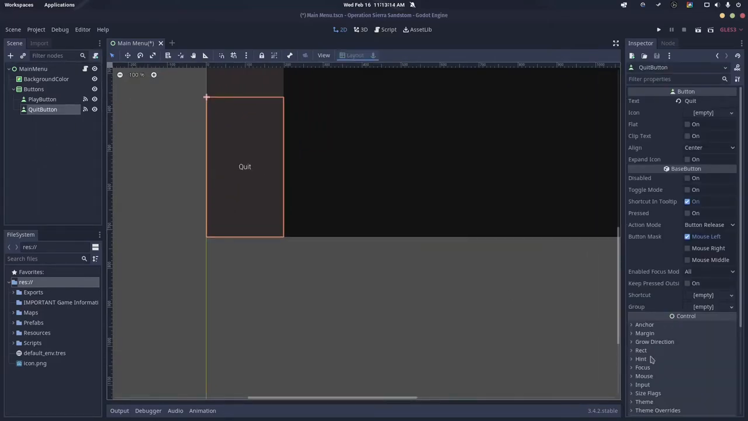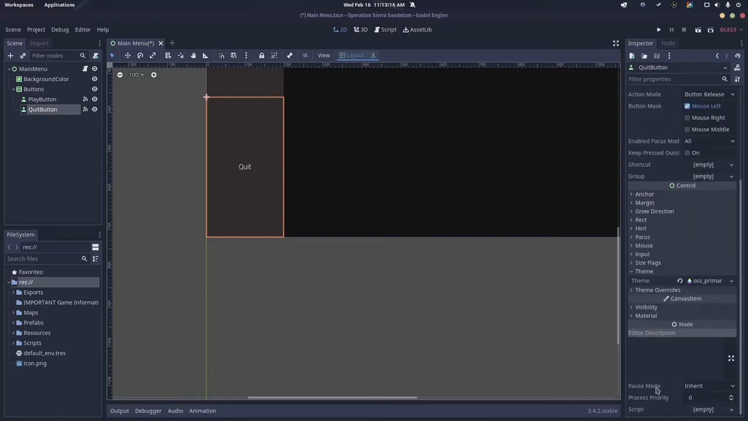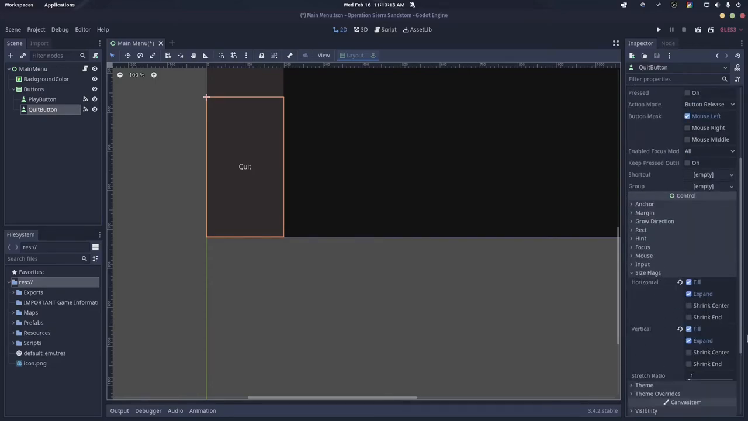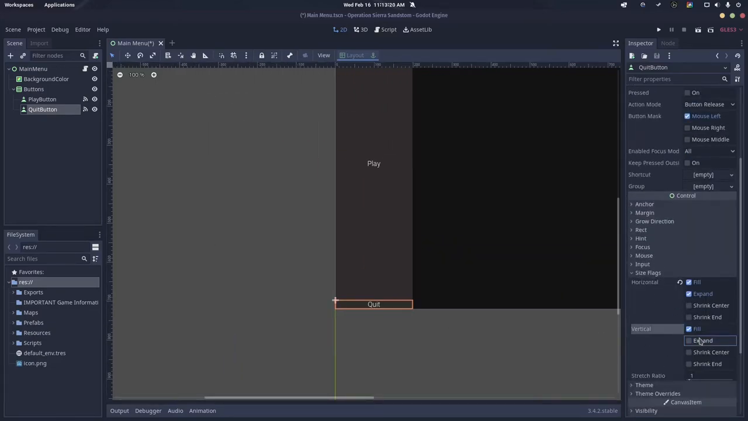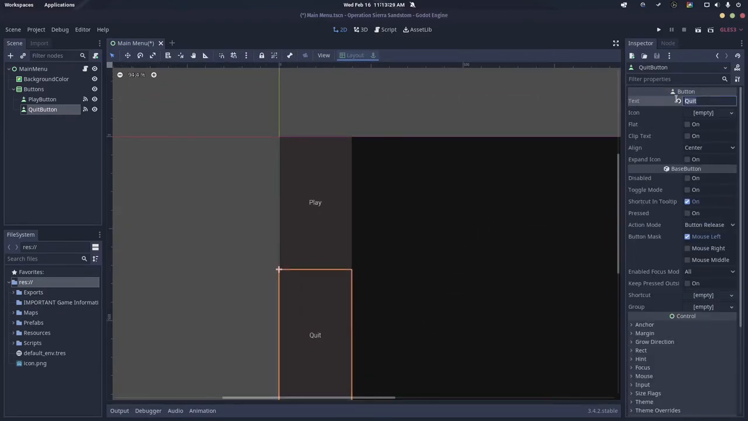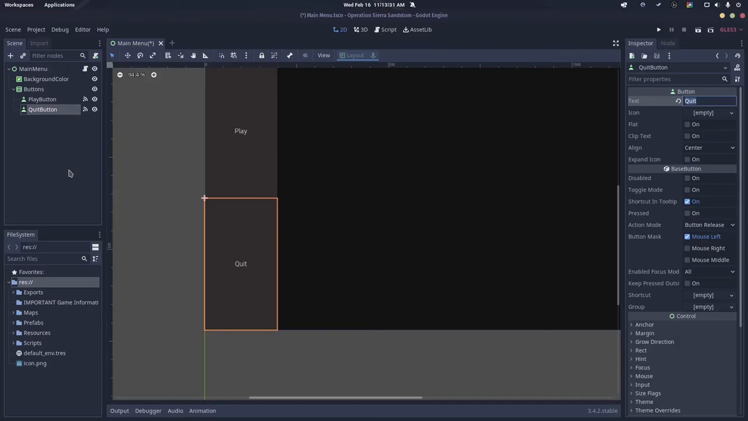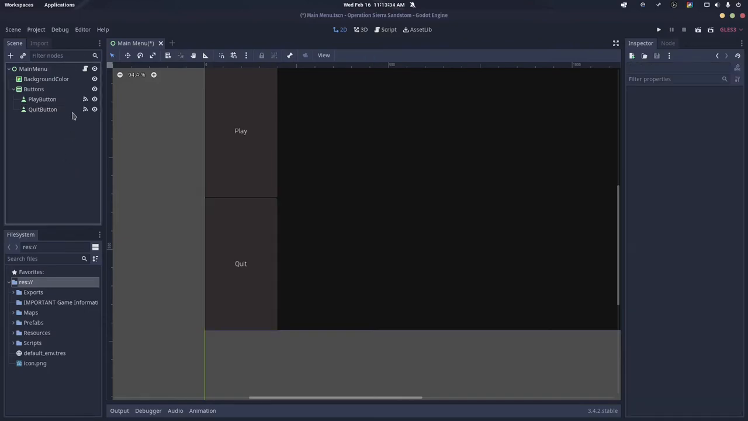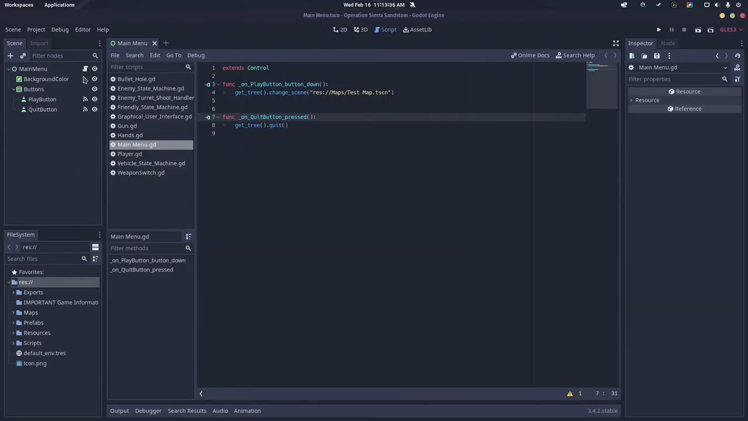And then you can also have a quit button, and you can do the same thing. Size flex can be horizontal expand and vertical expand. If I were to get rid of the vertical expand, we could see that the quit button got a lot smaller and the play button got a lot larger. You could also just say for the text like quit or whatever you would like, exit game or save and exit. And then for the main menu, you want to create a script.